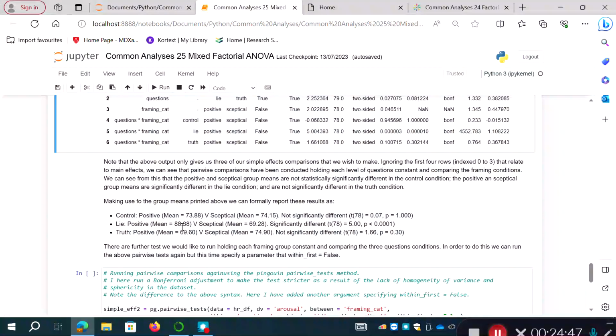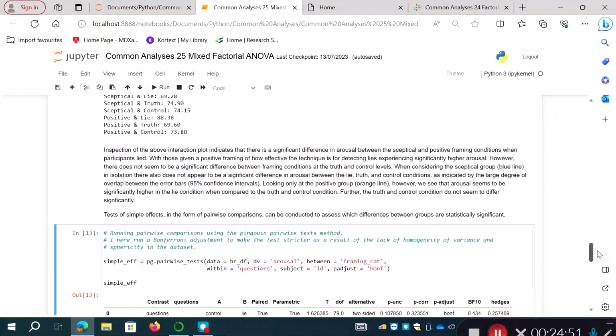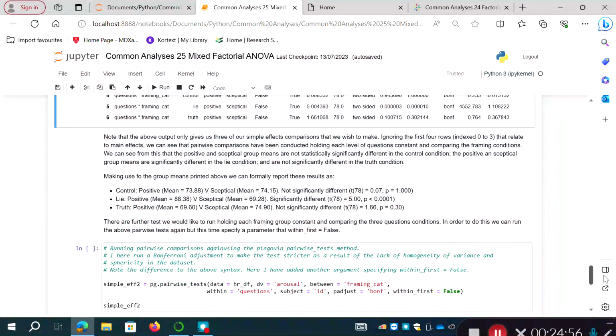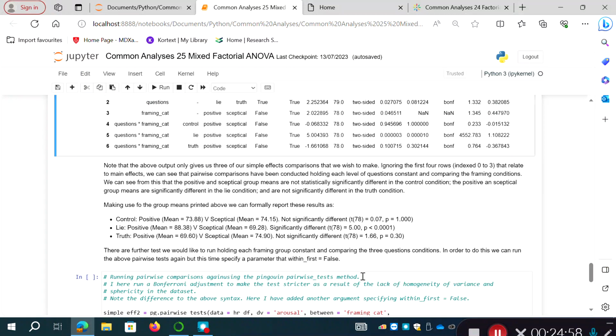Likewise, to report the means, I've just extracted them from our printout above. So it's clear, someone looking at those can go, all right, there was a significant difference in the lie condition between positive and skeptical, and you can see that straight away. Oh yeah, positive had a higher mean than skeptical.